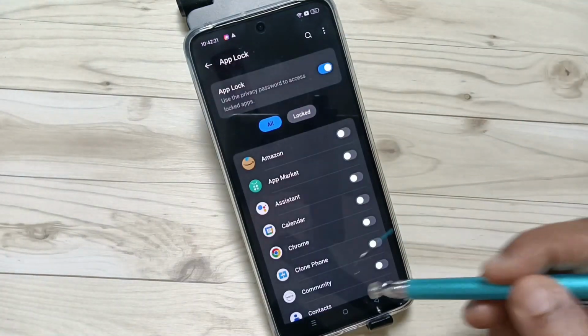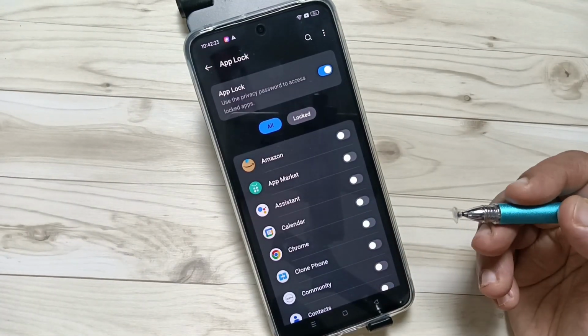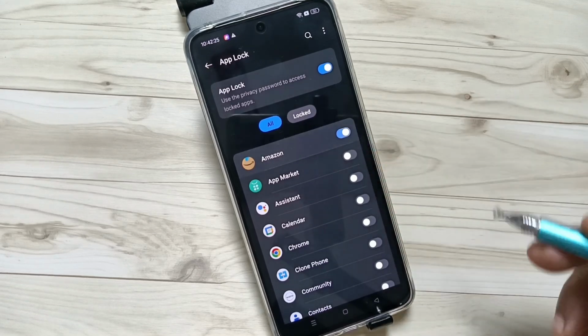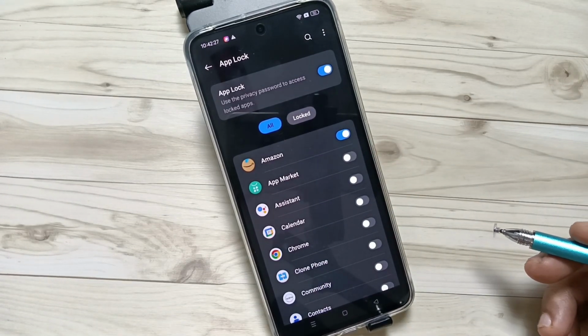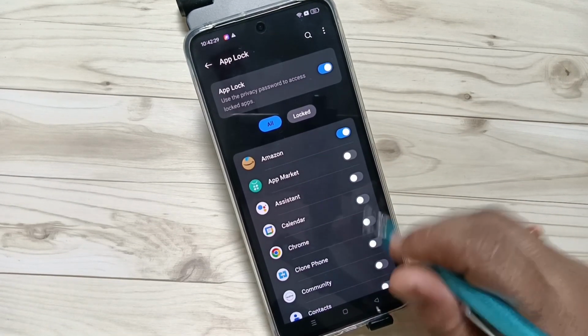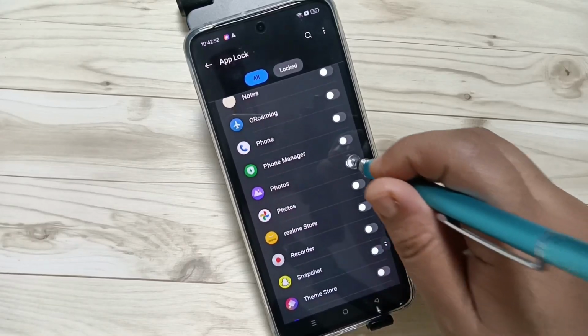Tap on the tick symbol. And from the list of applications, you can select the application that you want to set the app lock for. The first one I am going to set the app lock for is Amazon, and the last one for photos.